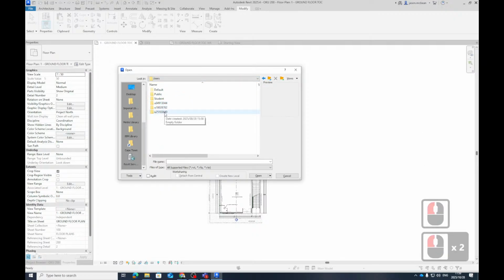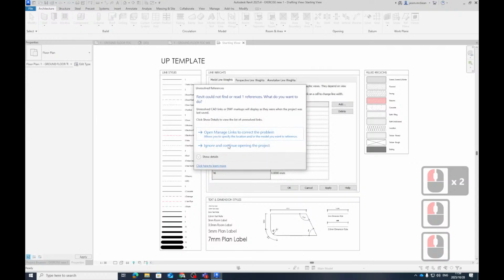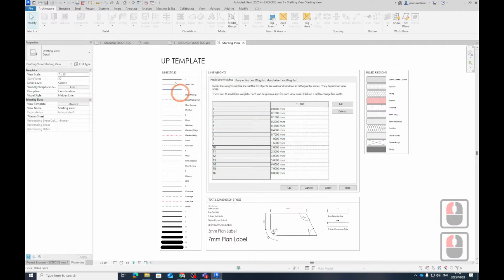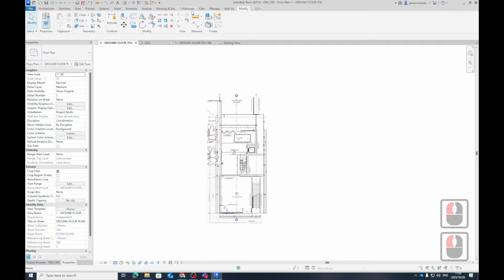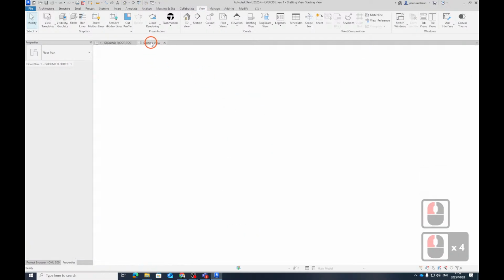Someone else has been using this machine again. Downloads. Exercise. Open. Ignore and continue. Okay, view close and active, view close and active. So it's this one here.